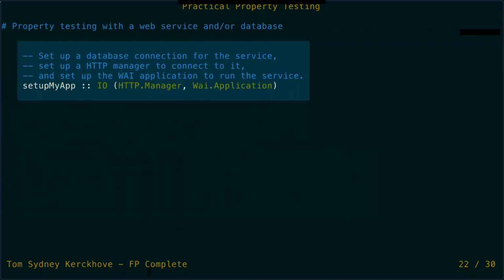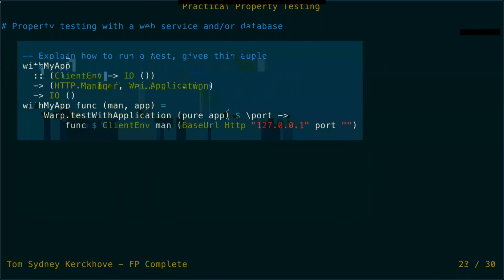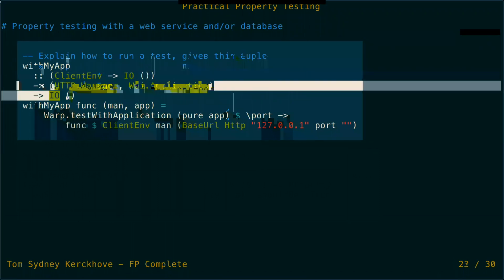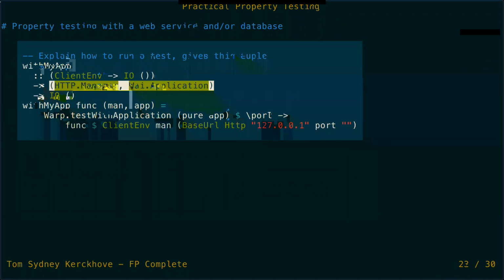Here's the first bit you need. We're going to set up the web service and the database and connect to it, and then expose it as a WAI application in this function. We're also going to make an HTTP manager for our tests to connect to the test web service. Then suppose you have one of these tuples of an HTTP manager and a WAI application.